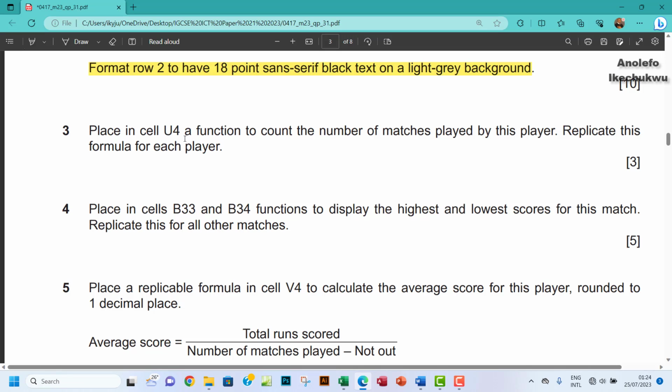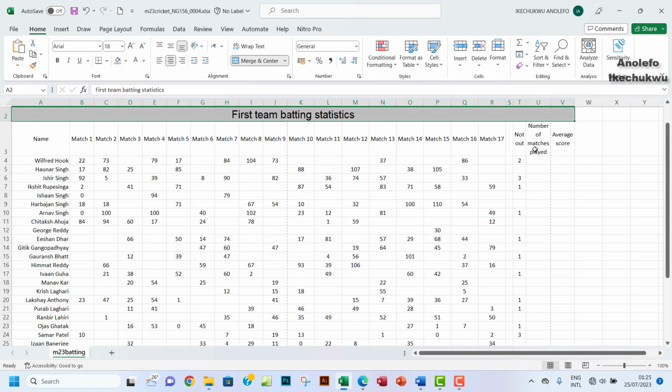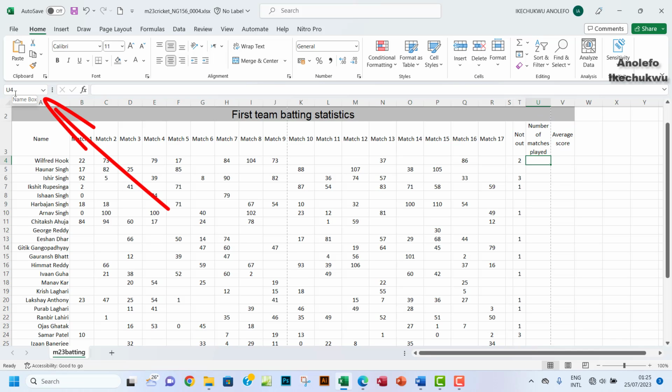Okay. So let's go to U4, a function to count the number of matches played. This is U4. The name box will allow you to know what you're doing. Okay, so U4. We want to calculate the number of matches played.